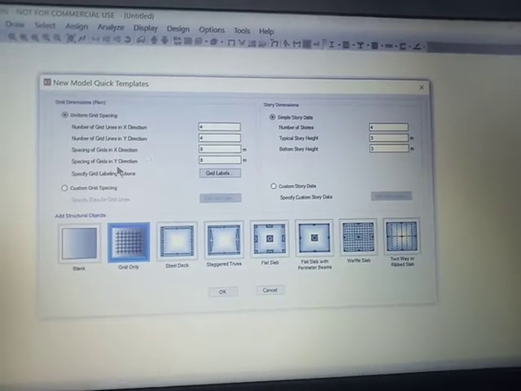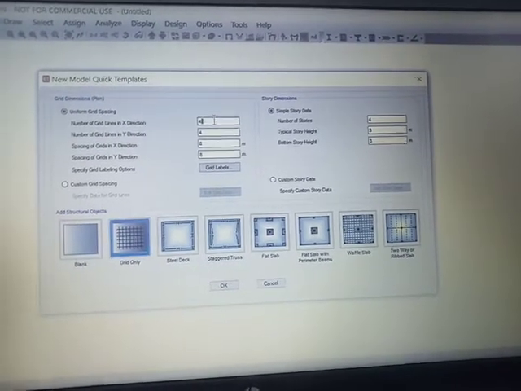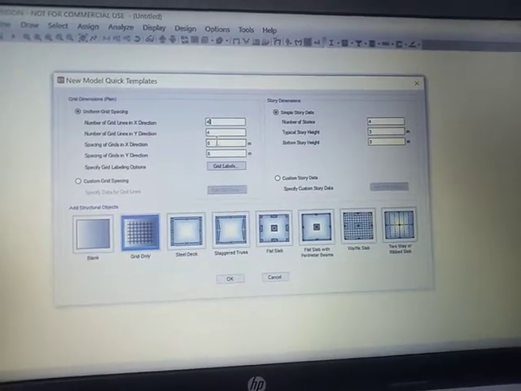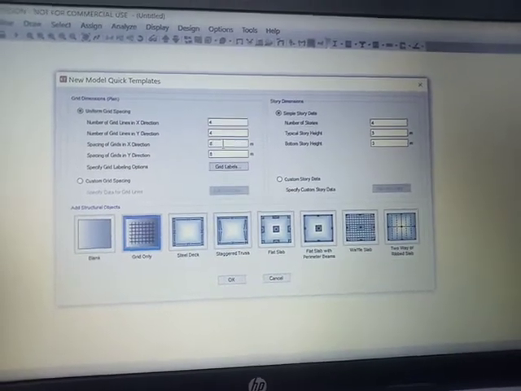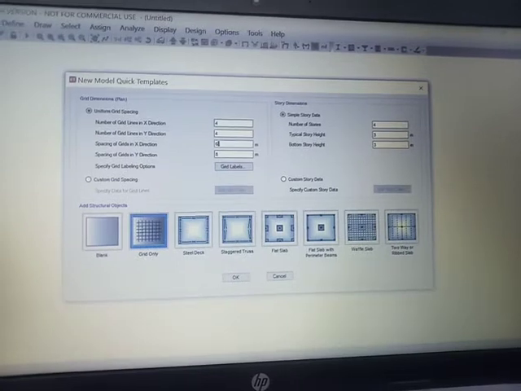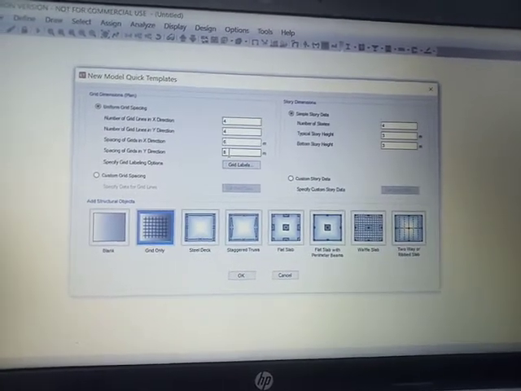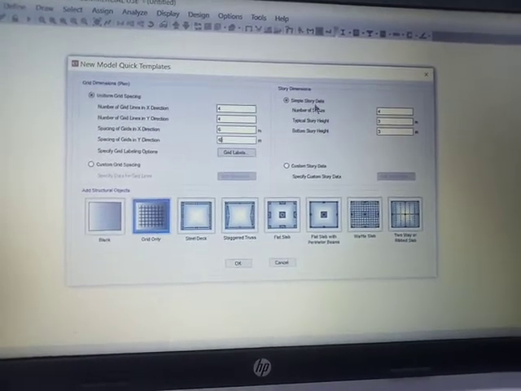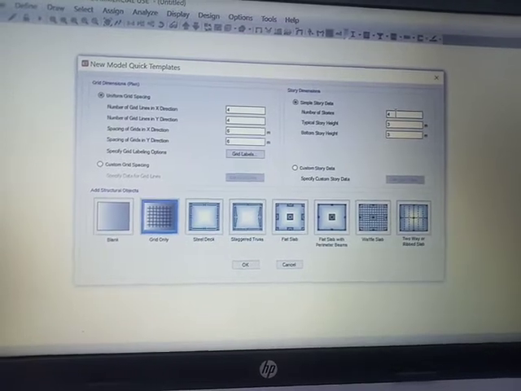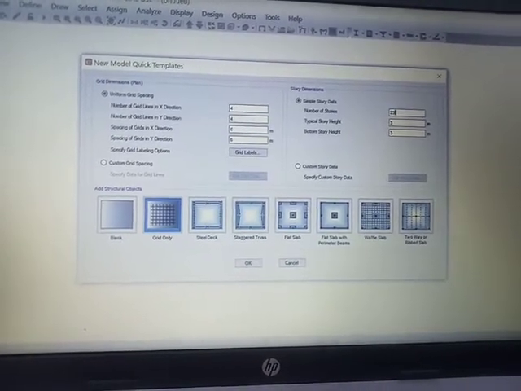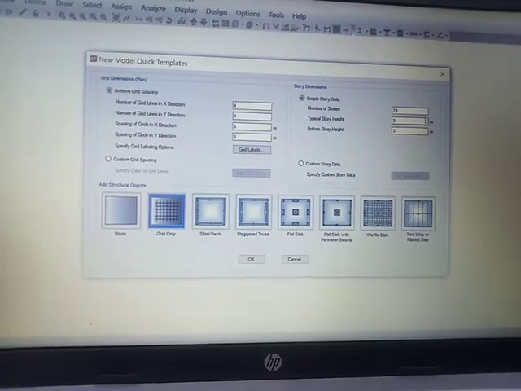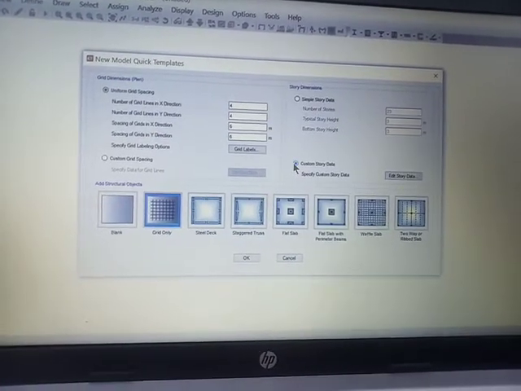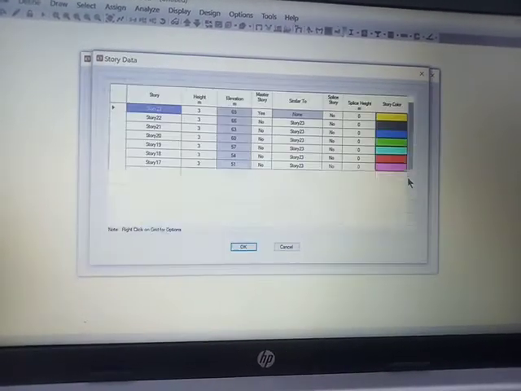Here normal grid lines in x direction is 4 and y direction grid lines is 4. Spacing in x direction is 6, and spacing in y direction is also 6. Simple story data: number of story is 23 and height is 3 meter, and base story height is also 3 meter. Custom story data. Click OK, then edit story data.